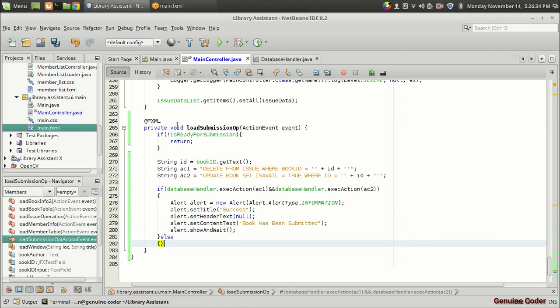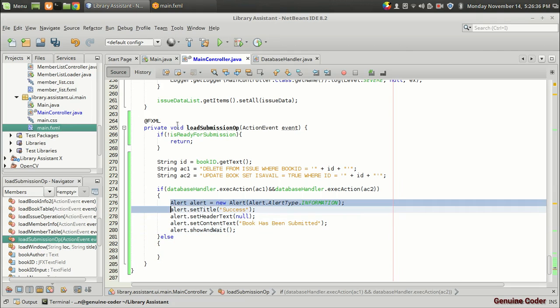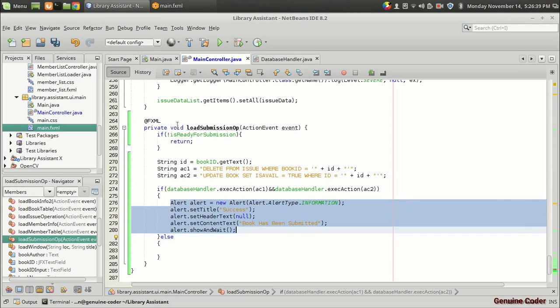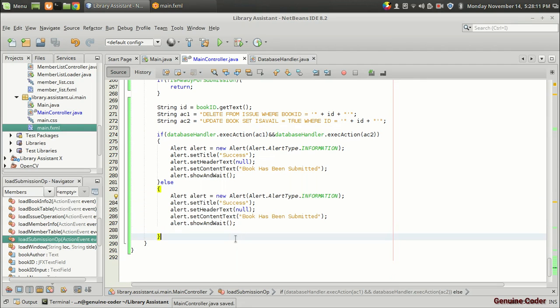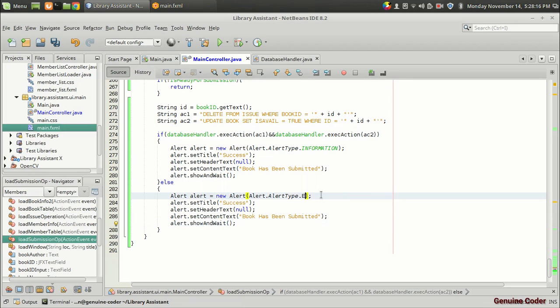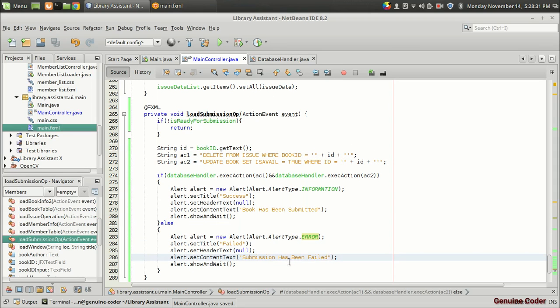Else, if any kind of error occurred, then I have to notify the user about that too. So I'm going to take a copy of this one and move it right here. So we got the second alert and it will not be a success message. I'm going to show the error information. Error, failed, submission has failed. And that's it. The database message will be displayed from the database handler itself regarding the error, so that's not a problem.